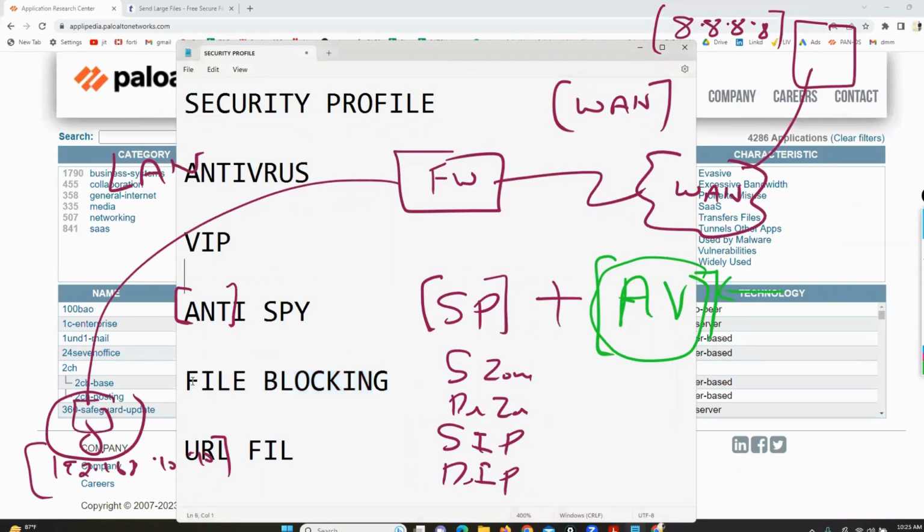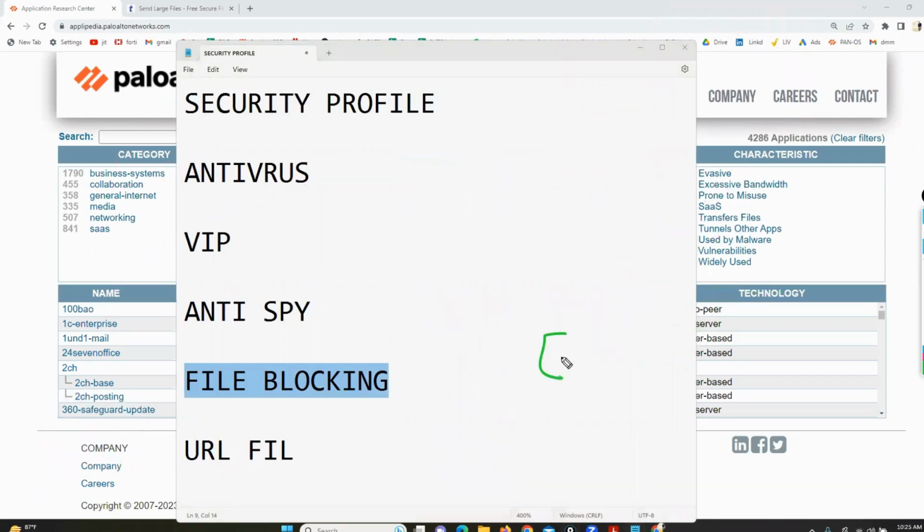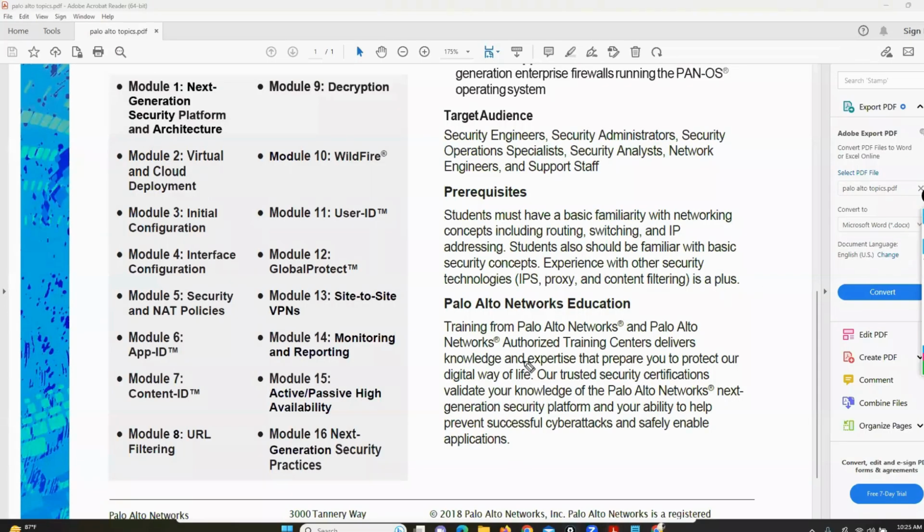File blocking: in case you want to work with any file type or file extension, for example, I don't want to allow exe files, or PDF files, in my organization. No one can upload or download exe or PDF files. You can do this with a file blocking profile. So these are next generation firewall features. Everyone, clear on my point?